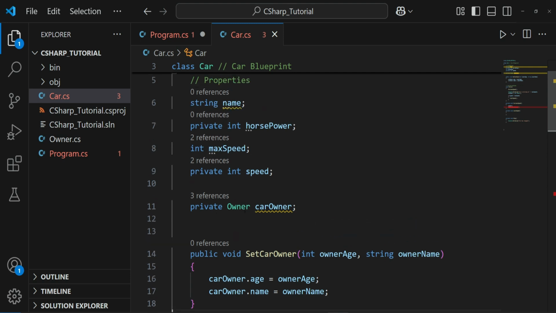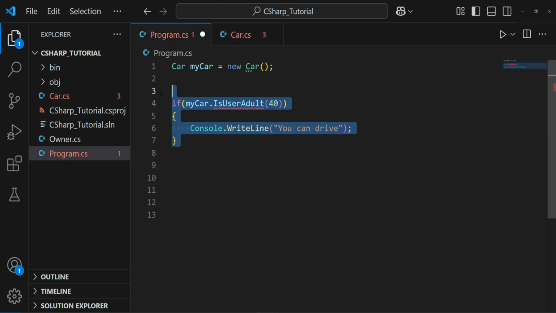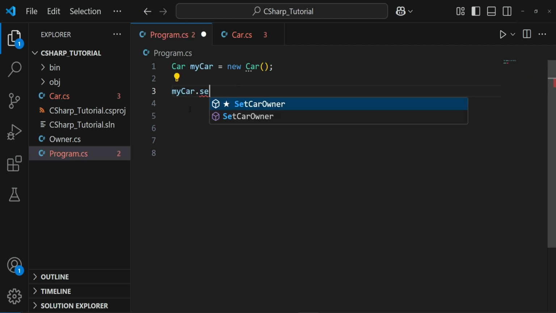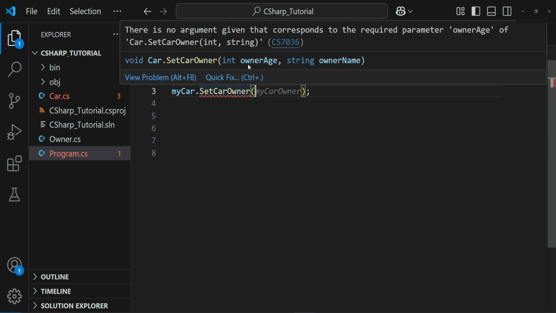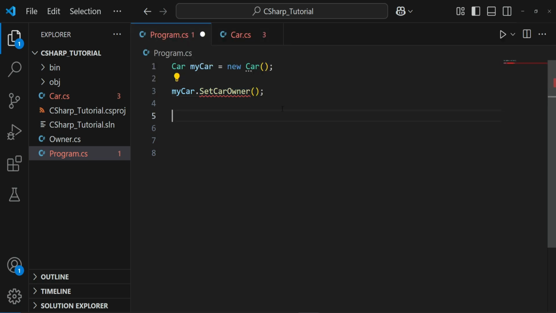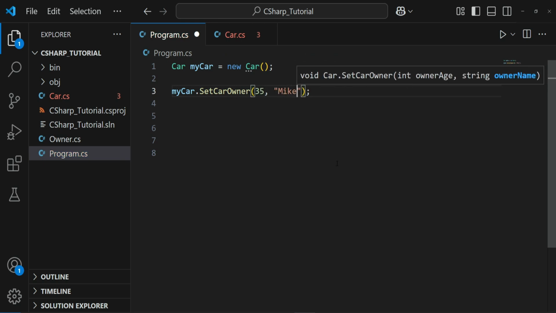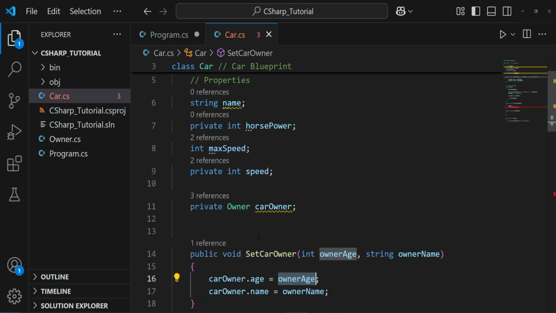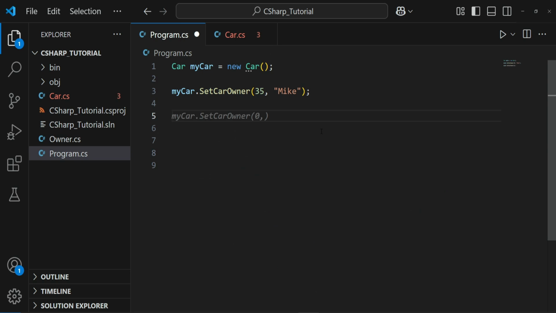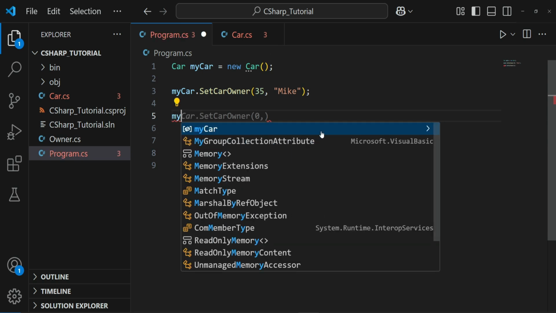So instead of having access to the car owner, we can simply go here, my car, set car owner, and then we can see over here that we need to provide the age and the name. So age should be an integer and the name should be a string. And now we have two parameters and they're going to be inserted into this method. And then it's going to set the owner name to be the owner name and the owner age will be the owner age.